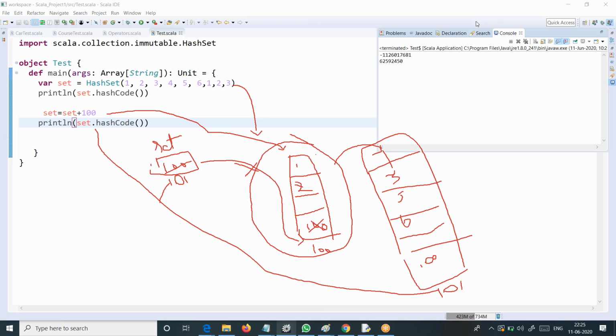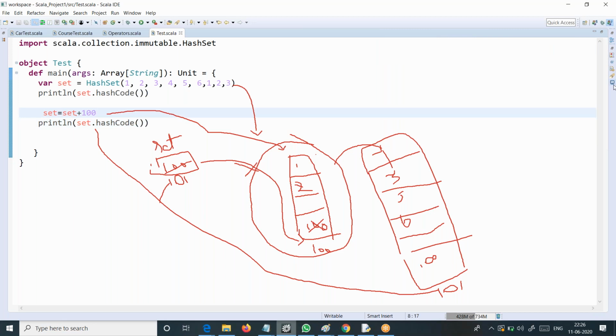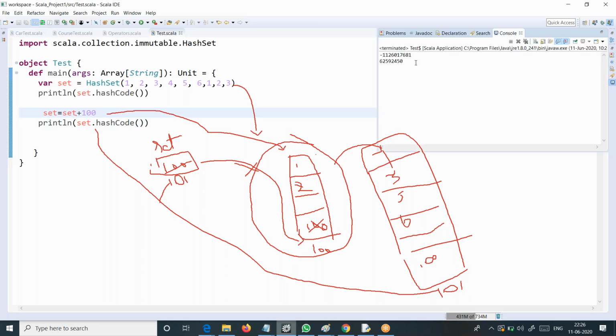Can you see there? For the first time, when you created that HashSet object, the address is -11260 something, which ends with 81. But when you modify, you are not seeing the same address, but some other address, meaning a new object is created and the modified data is put into that new object, but the old object is not changed. That's the concept of immutability here.